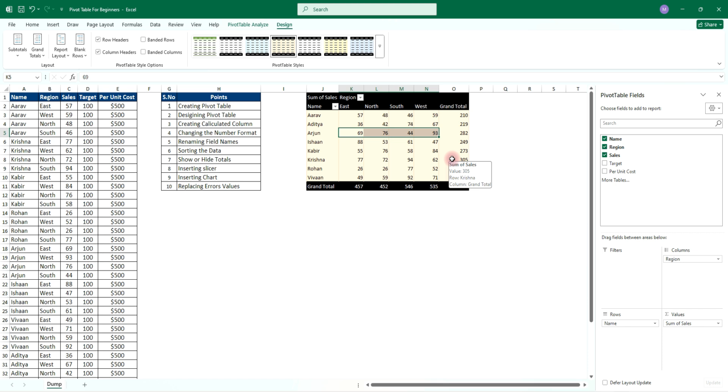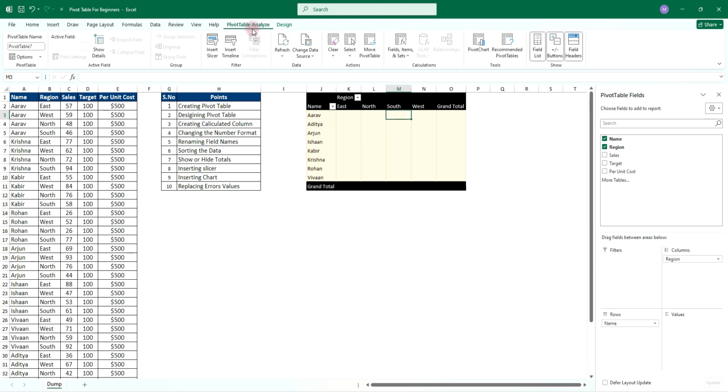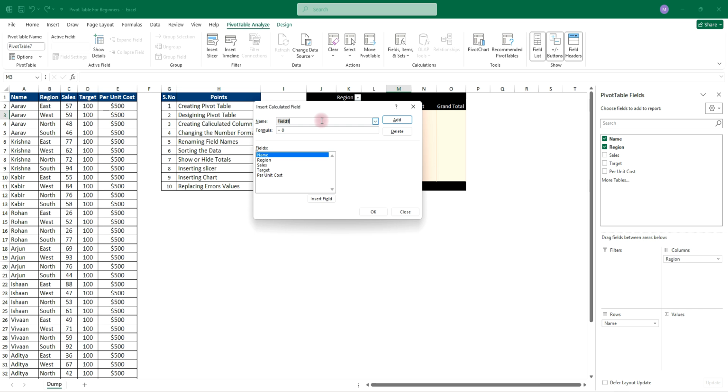Now the next one is to create a calculated column, and for that I will remove this one. To create a calculated column, go to this tab, Pivot Table Analyze, and go to this option, click on Calculated Field. Here we have to give the field name, achieved percentage. Here we have to write the formula. Now the formula is sales divided by target.